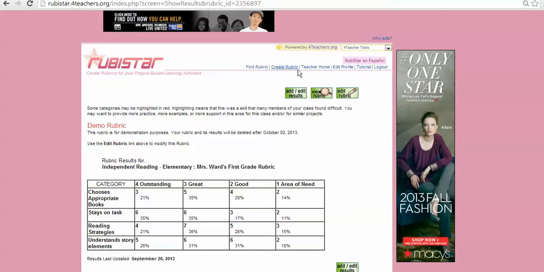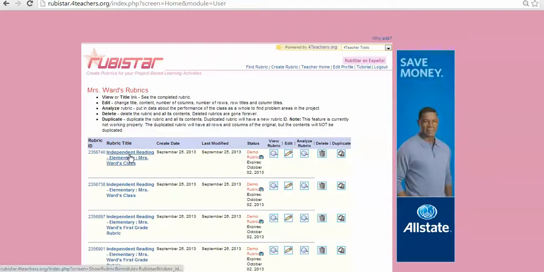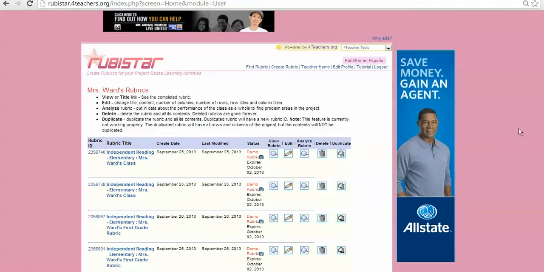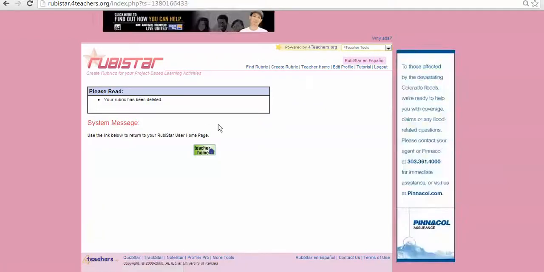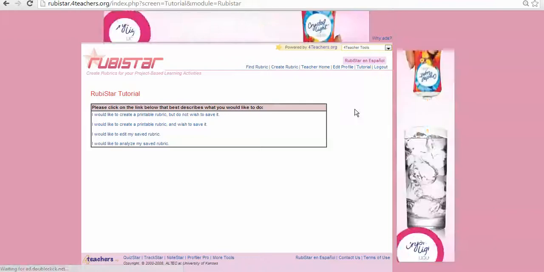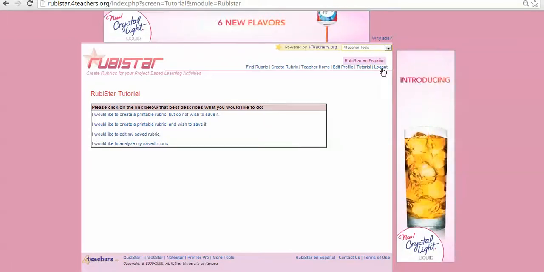The great thing is that when I go to Teacher Home, it's still in here. I should probably name it better, like beginning of the year rubric and things like that. And I can duplicate it. I can delete it if I wanted to, and then it will show you that it's been deleted. So if you ever get stuck, use this tutorial. It's great. And then after you're finished, go ahead and log out.